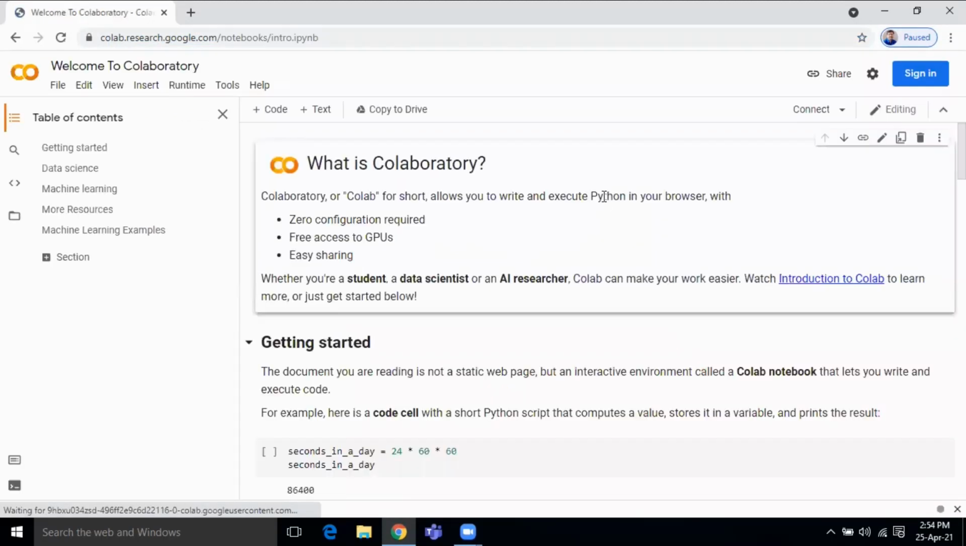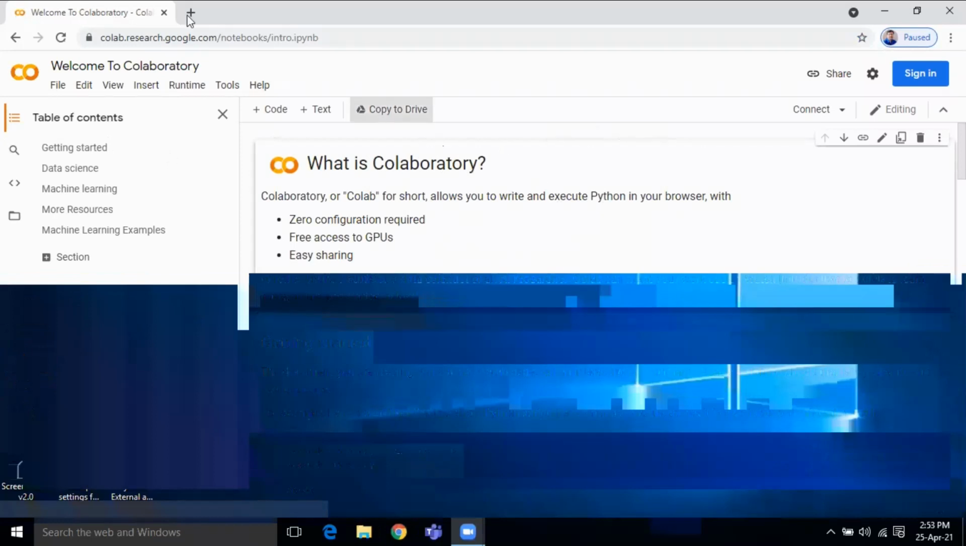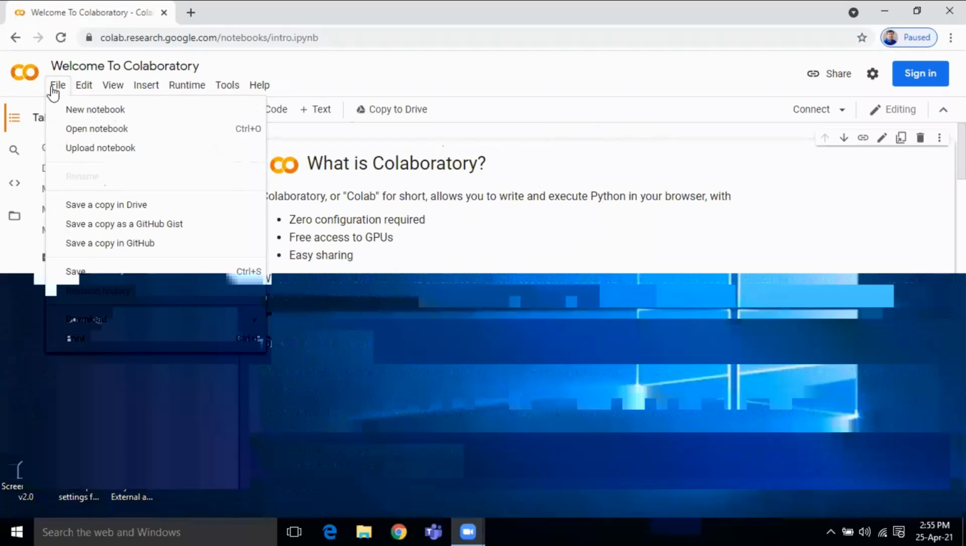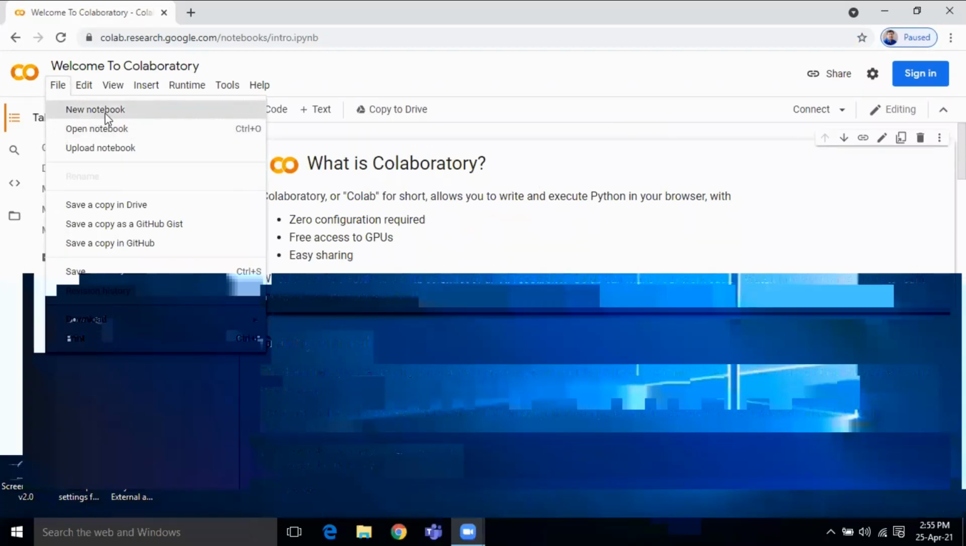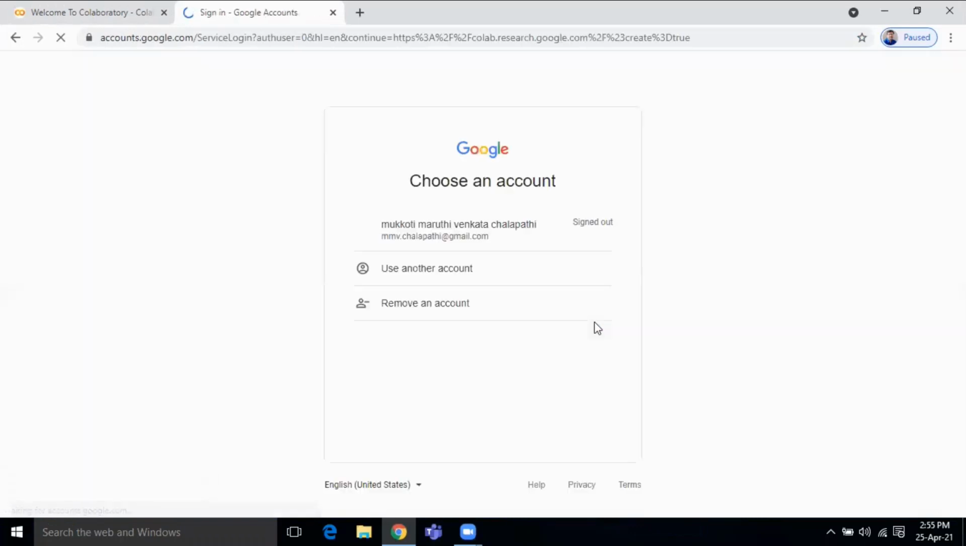So this is an environment which provides us a notebook, and we can do Python programming in this notebook. We can execute those programs. Take a new notebook, and if you are not logged into your Google account, it will ask you to sign in. So click on sign in and log in to your Google account.